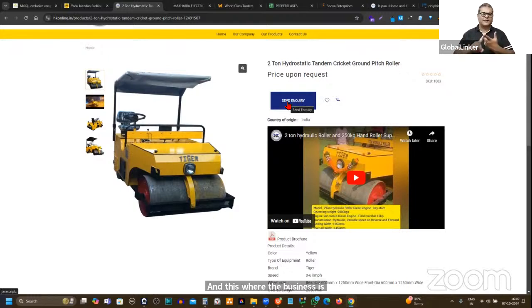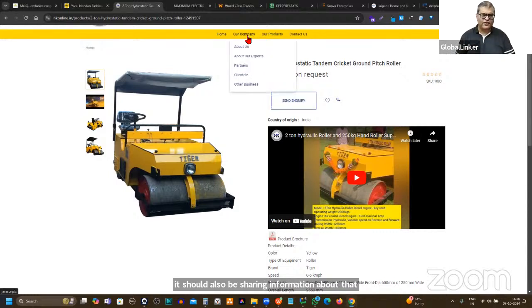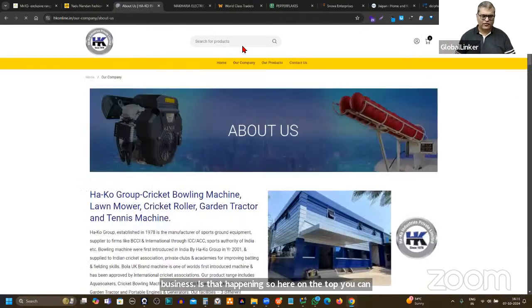So the second rule that we had for classifying a website as a digital catalog is also met. The third one is that it should also be sharing information about that business. Is that happening? Here on the top, you can see there is an About Company tab. If we click on that, it opens a drop down and there's About Us. Let's open that and let's see.